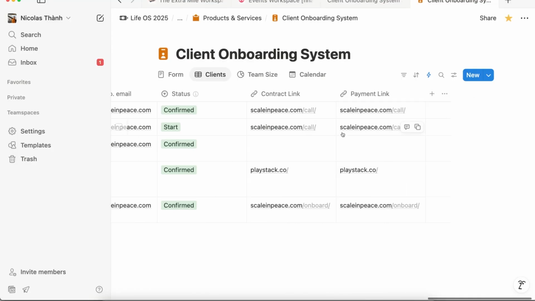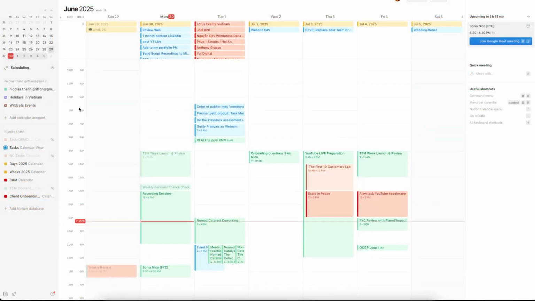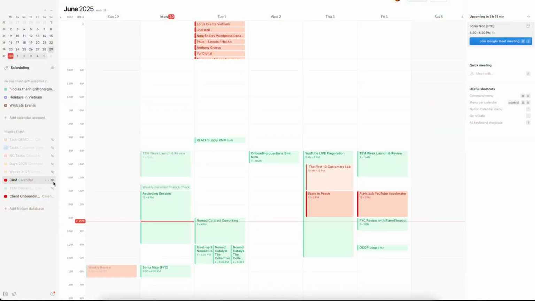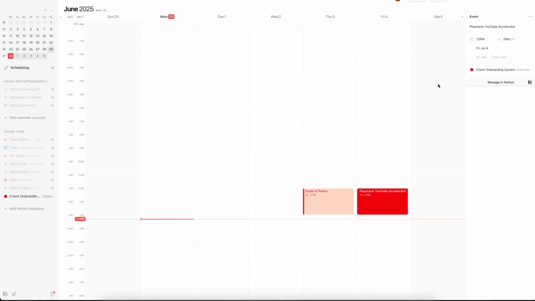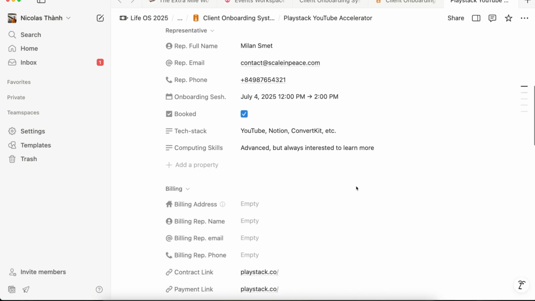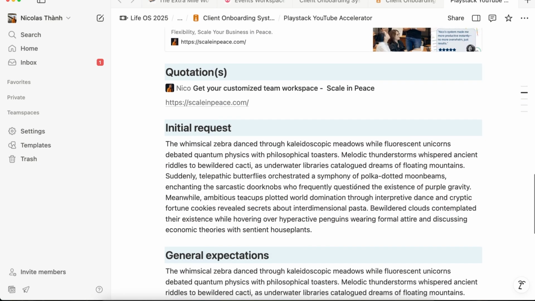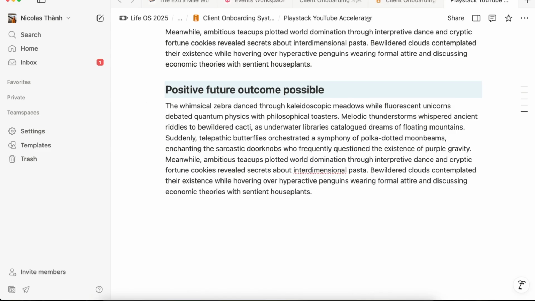Now, when do I know that I have a meeting? It's happening in my calendar here. So I'm just going to remove these for the demo. And here I see that I need to onboard on Friday 4th. I need to onboard YouTube PlayStack Accelerator. And if I go inside Notion, I can find again the YouTube Accelerator with all their information. So if tomorrow I have tens of customers to onboard at the same time, I know exactly who is who and all their information.